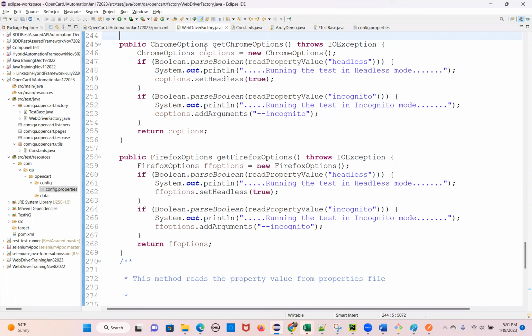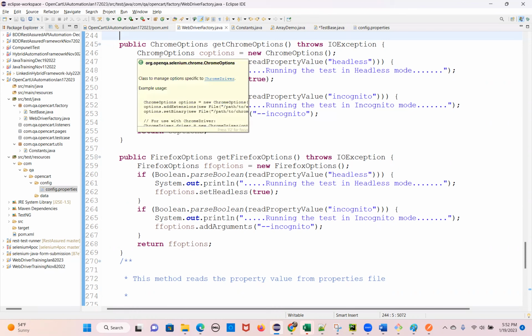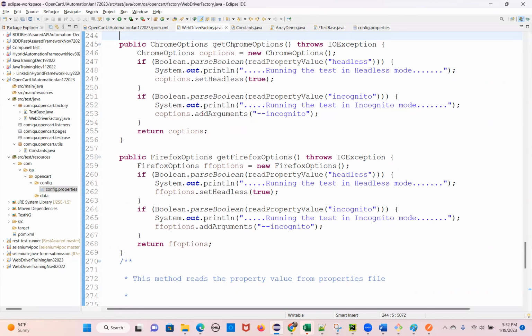So public, this method has to return for me Chrome options object. Public Chrome options, get Chrome options, throws IO exception. Chrome options equal to new Chrome options. If, see, here it is. Read property value headless.